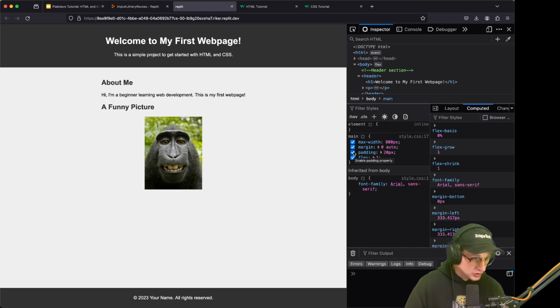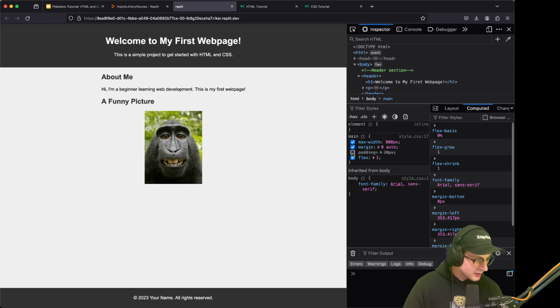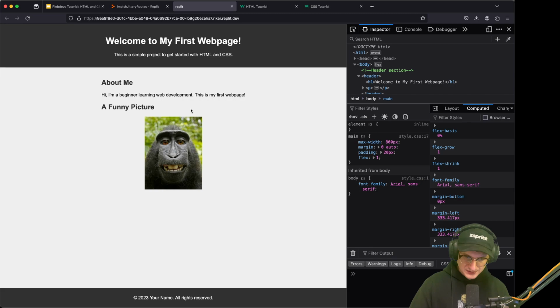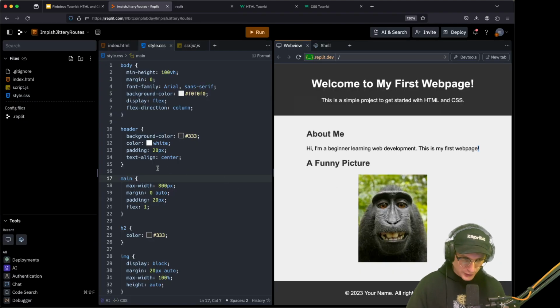And we can actually check and uncheck these styles. Like I can get rid of this padding, and we see that there's a little bit less space there. So this is a good way to tinker around and see how your web page is fitting together as you build it. But okay, cool. So we just learned the absolute bare minimum to start building a basic web page here.